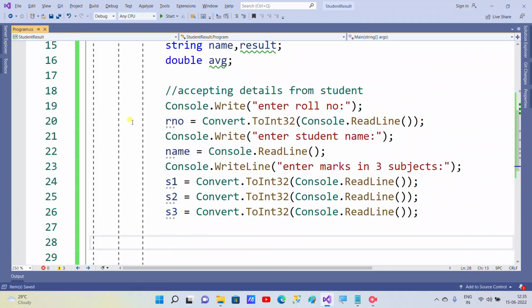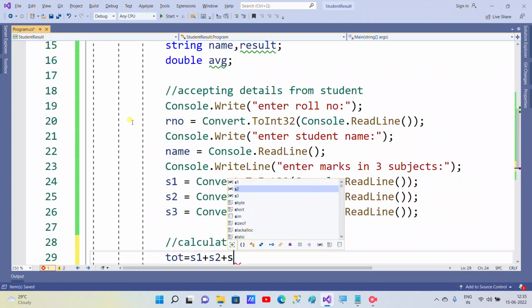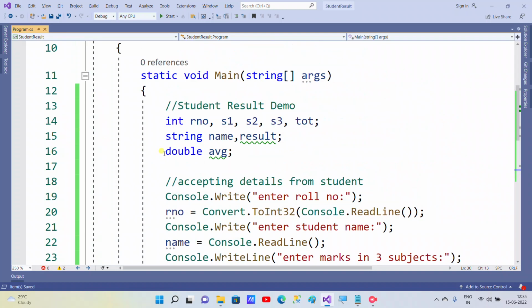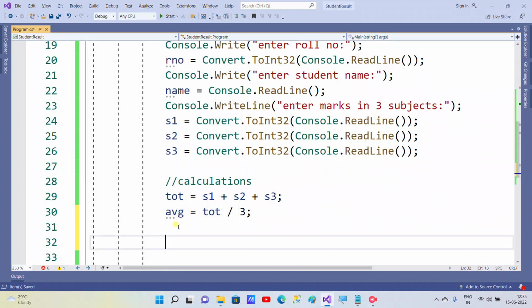What is the next phase? The next phase is calculating. So how to do the calculation for total? TOT is equal to S1 plus S2 plus S3. What was my variable name earlier? Here I gave TOT, so you have to use TOT only. If you use total, then you have to use total here itself. And then AVG is my average variable name, and I said average is equal to total by 3. So the calculation part is over.